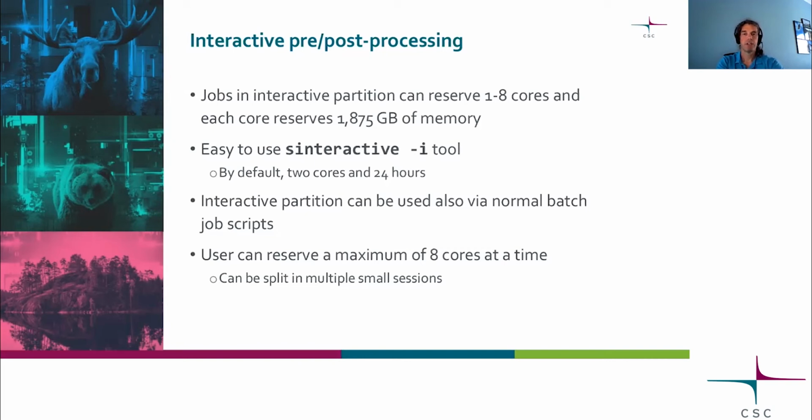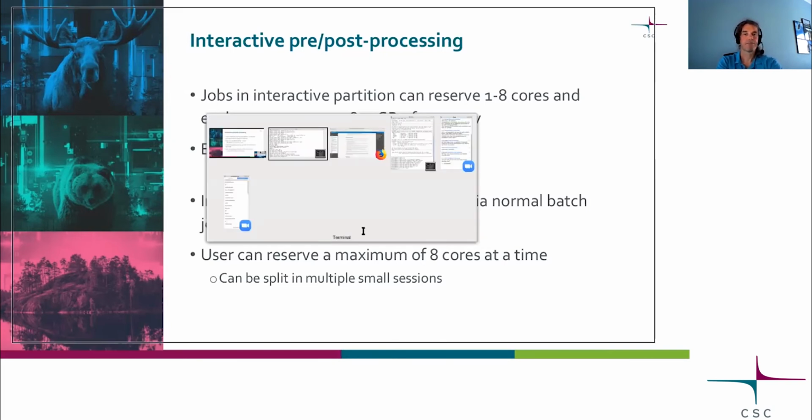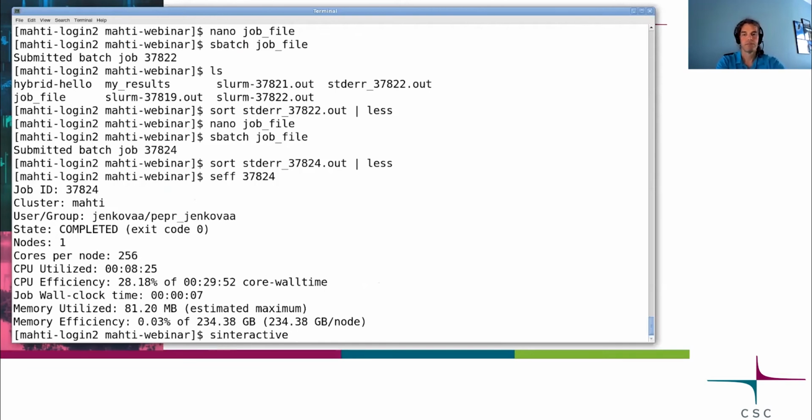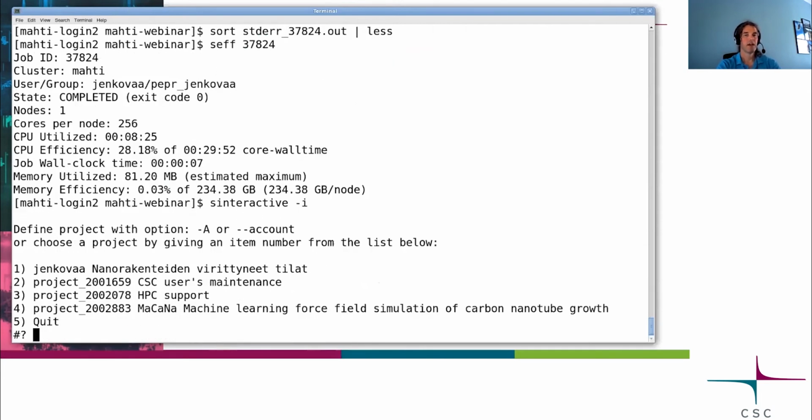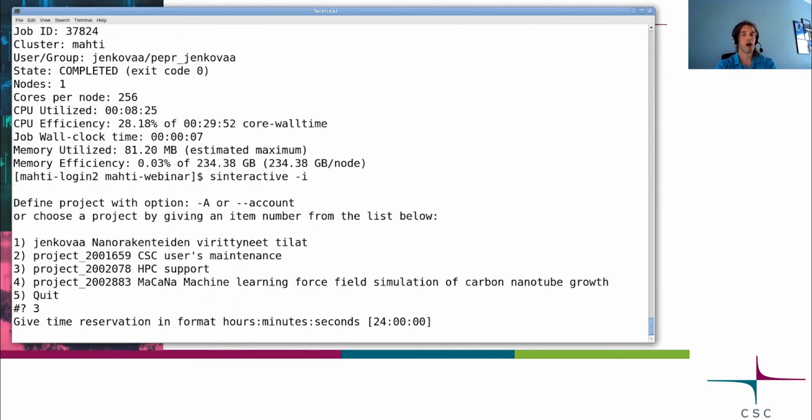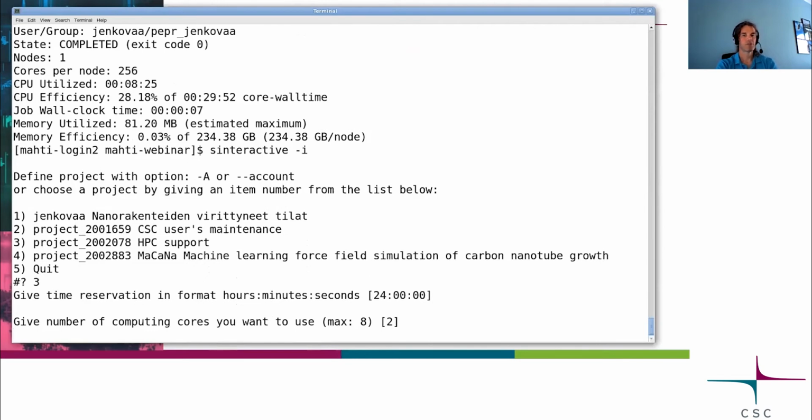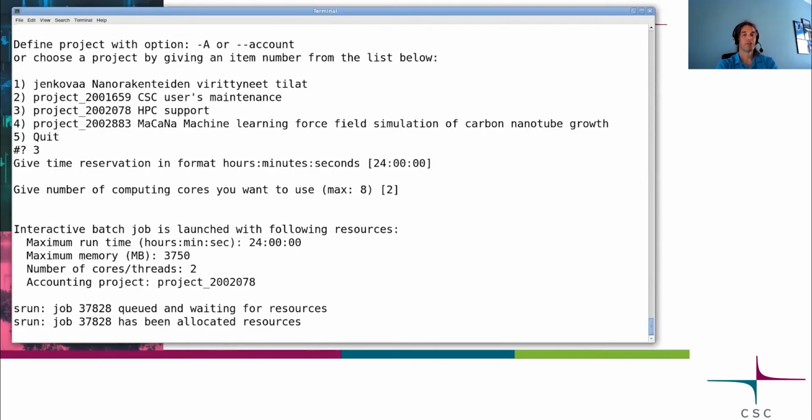And there is a similar tool as in Puhti, sinteractive, which is probably easiest to use with the minus i flag. It will ask which project I want to use, and for how long, with some defaults, and how many cores I want to use, the default being 2. Now I have interactive access here, and if I need to run something, I should use srun. I could be running my hybrid hello here.